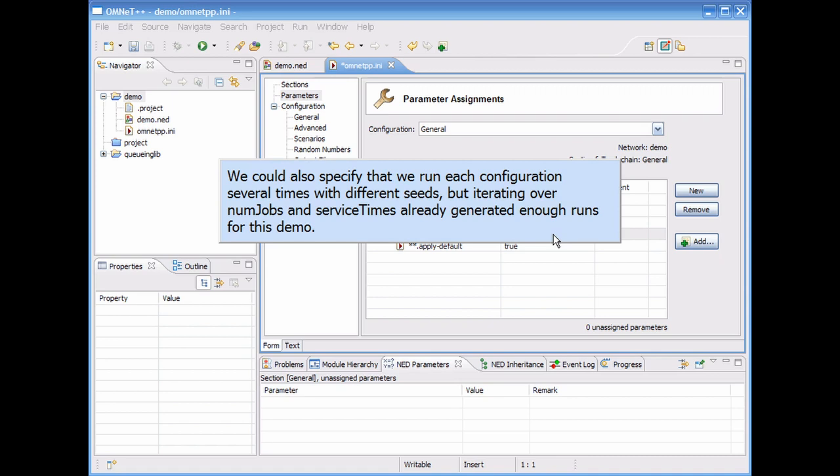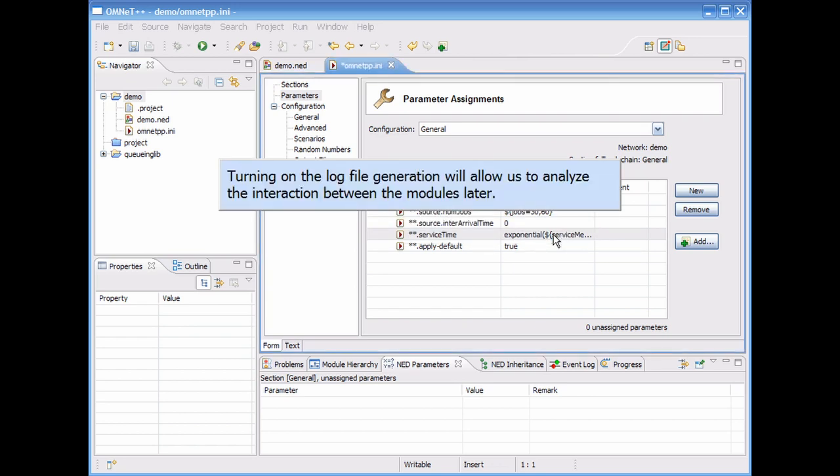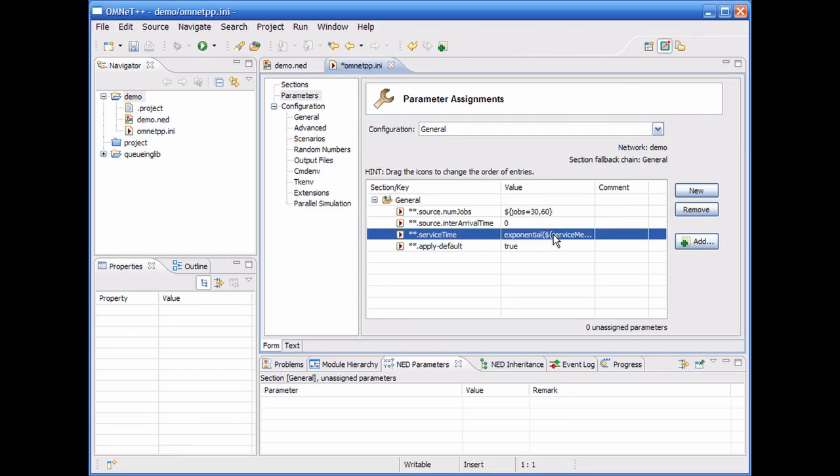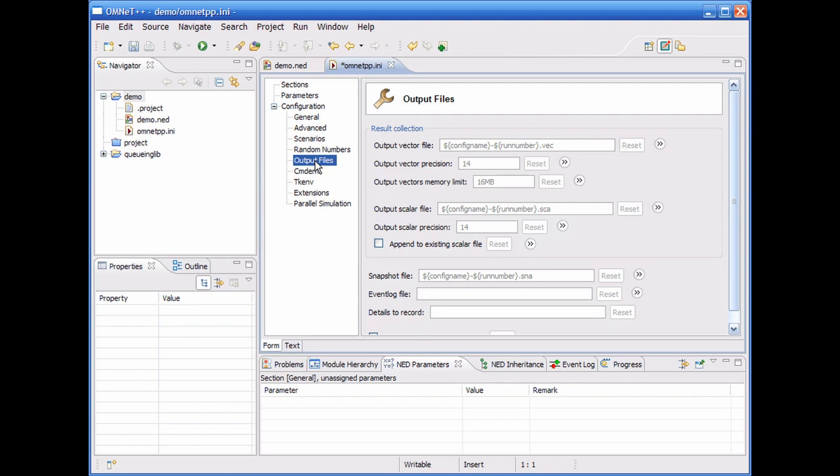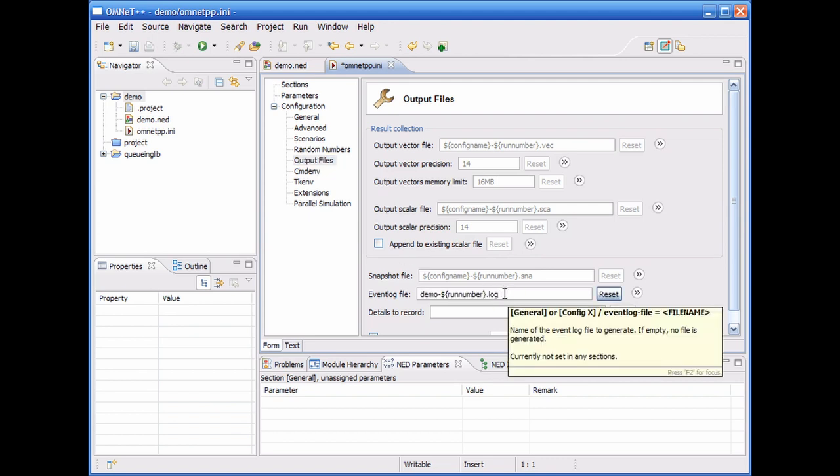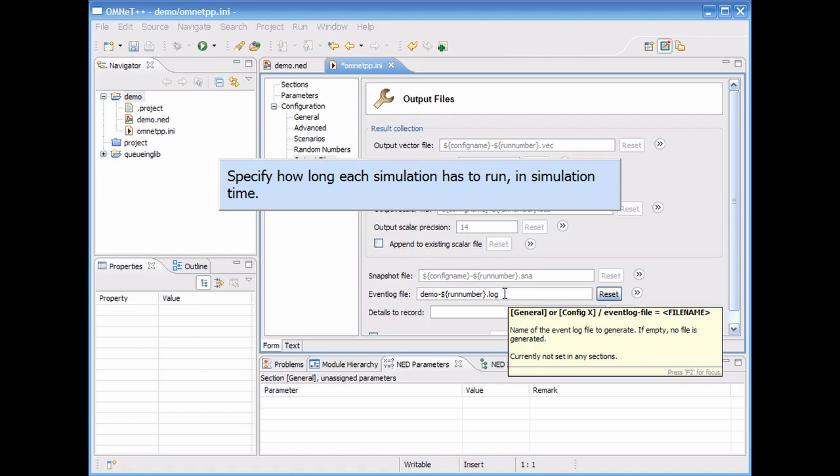We could also specify that we run each configuration several times with different seeds, but iterating over num jobs and service times already generated enough runs for this demo. Turning on the log file generation will allow us to analyze the interaction between the modules later. Specify how long each simulation has to run, in simulation time.